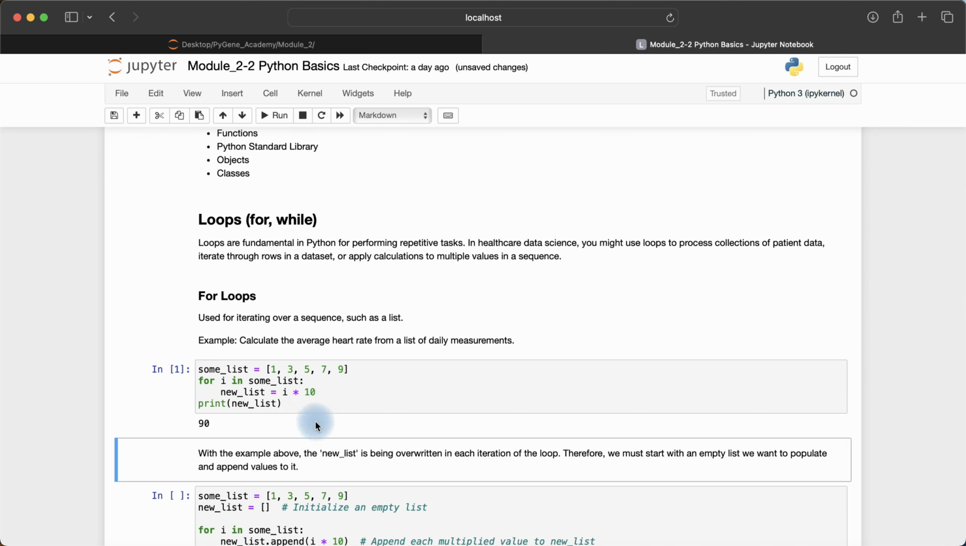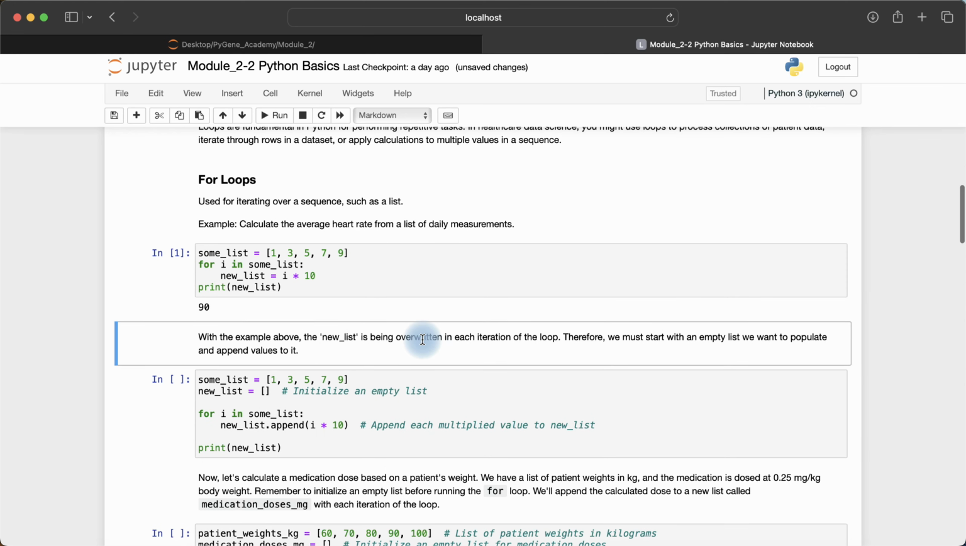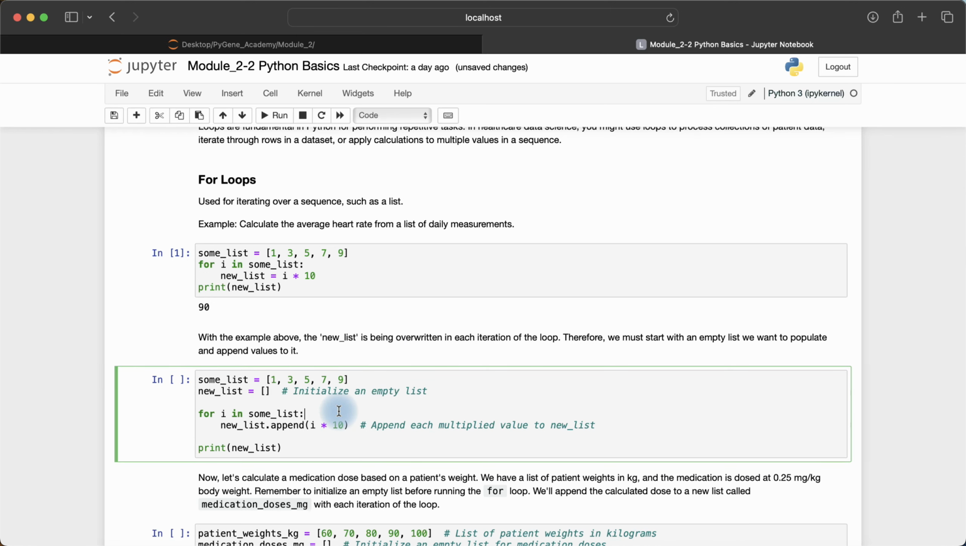Now, as we see here, we only end up with 90, so the last item of the list, and that's because we did not have a new list to put these new values in. And so each time this for loop was going through, it was overriding the previous step. It did create a new item with 10, but then that was replaced by 30, and then that was replaced by 50, and so on until you ended up with 90. So if we want to put each of these new values into its own list, we need to initialize an empty list to start. And so this will be an example of that.